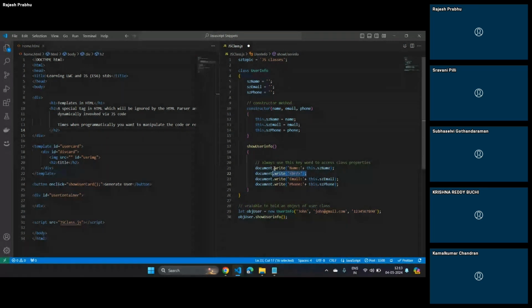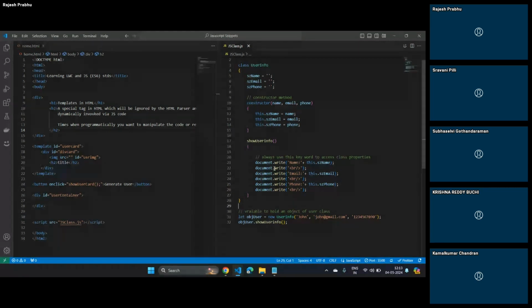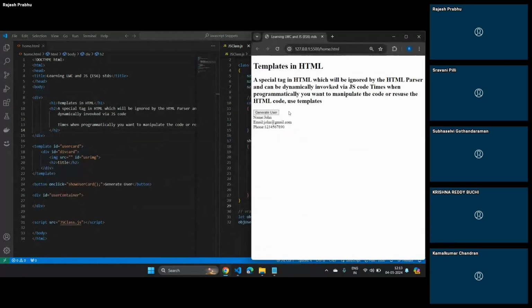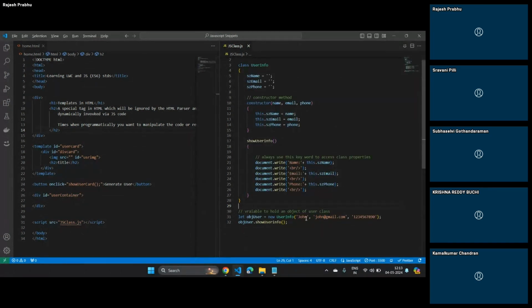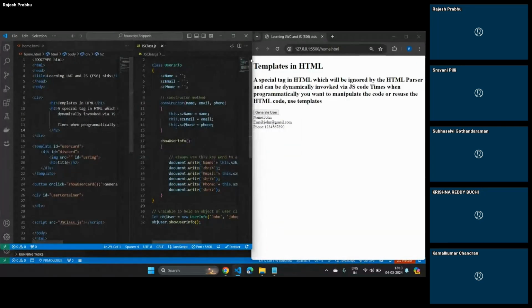Let's show these different lines. That's it. Let's go back now. I'm seeing John, etc., right? This looks not clean, isn't it? So this is working fine. Correct. Now, where does this export and import come into play?